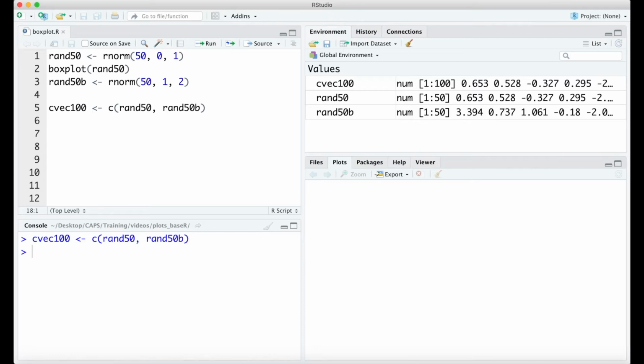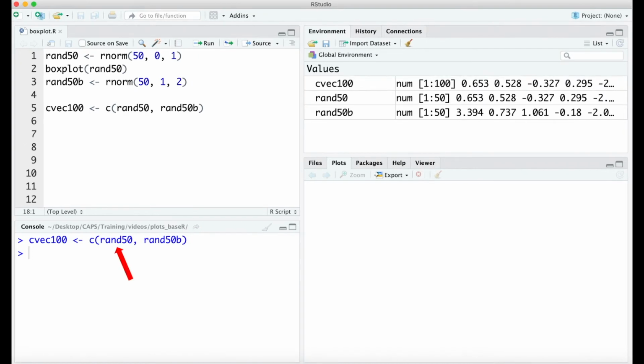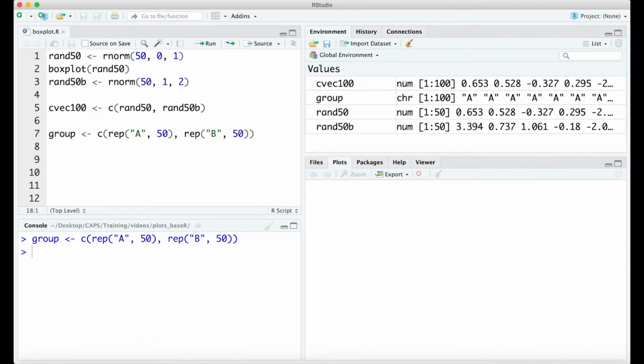as the object cvec100. Of course, just passing this to the boxplot function would give a single box plot based on all 100 values. Instead, we can take advantage of the formula notation indicated by the tilde to plot these according to a grouping variable, which we'll create now. We know that the first 50 values in cvec100 are from the first data set, rand50, and the last 50 from rand50b. And so we'll create a new character vector of length 100 that stores grouping variables corresponding to each of the 100 values in cvec100.